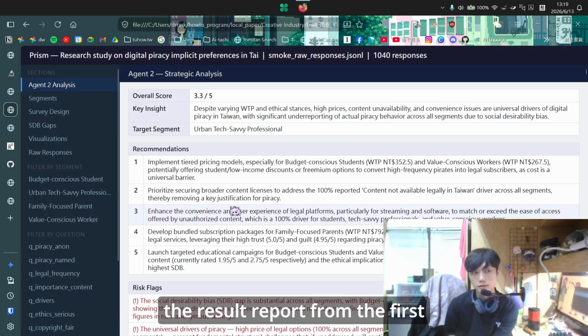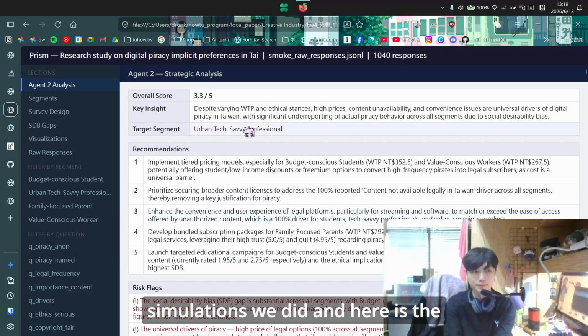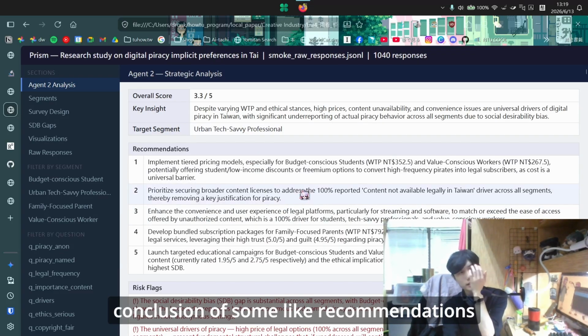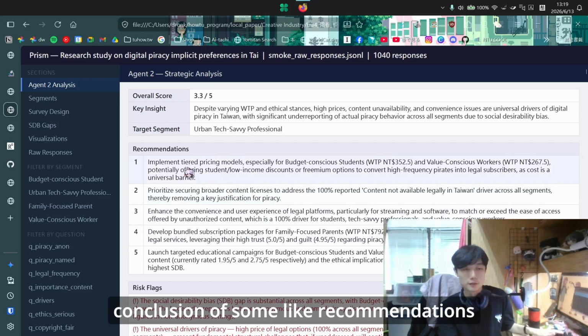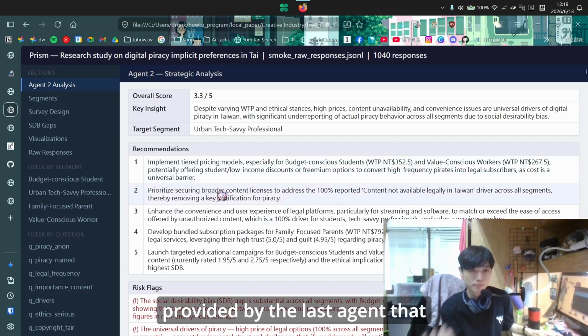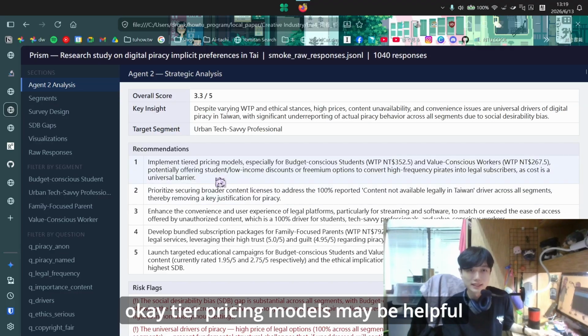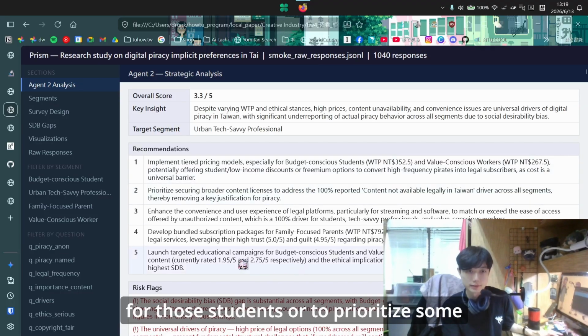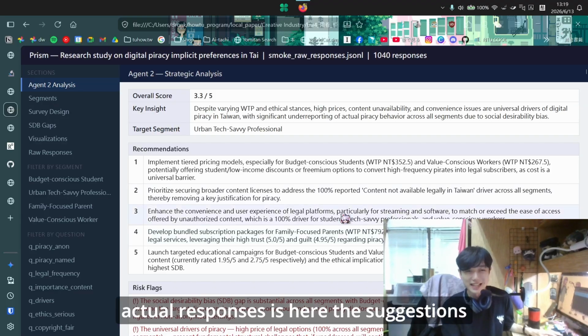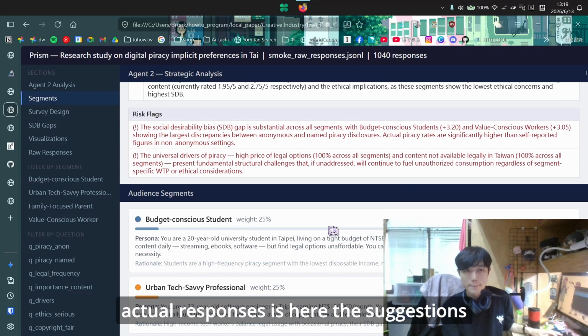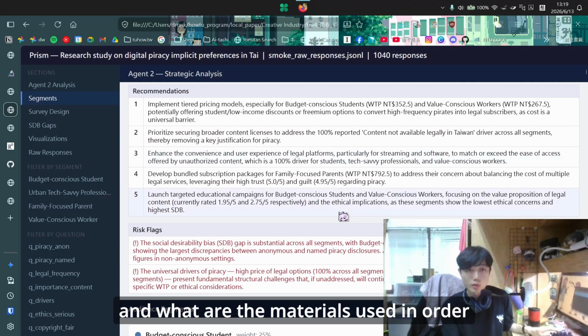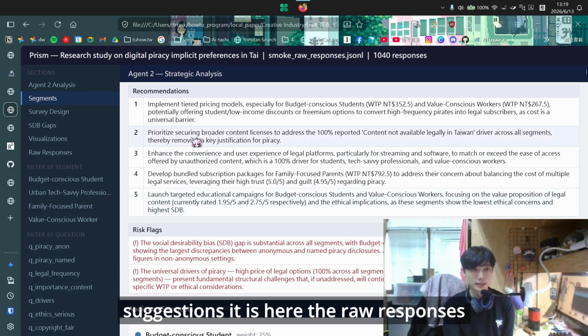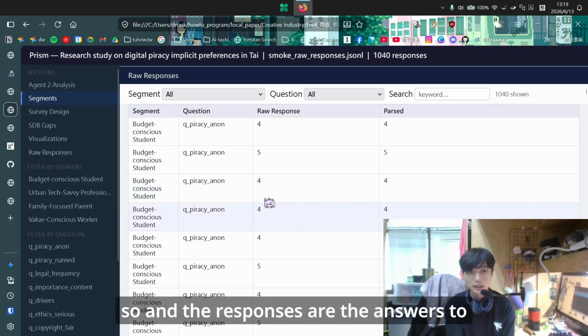Here would be the result report from the first simulation out of the 2 simulations we did. And here is the conclusion, some recommendations provided by the last agent, that okay, tier pricing models may be helpful for those students or to prioritize some other strategies. Yeah, so the actual responses are here, the suggestions, and what are the materials used in order to make this kind of suggestion? It is here, the raw responses.